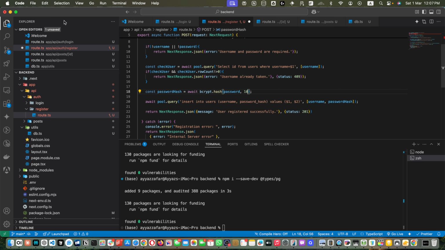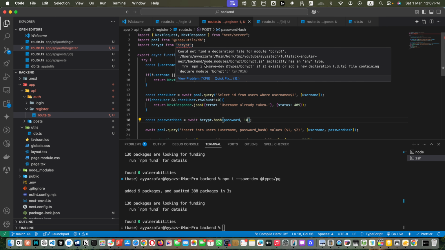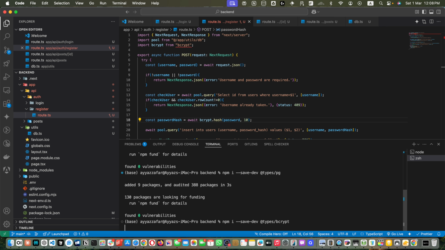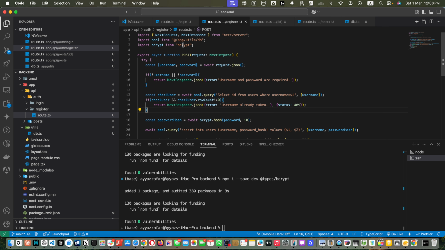Now go to the login route, but before that I am getting this error. It is again the same kind of error. We need the types for bcrypt, so copy this command and paste it here: npm install --save-dev @types/bcrypt. So that would install the types and we will get rid of this type error. Okay, the error is gone.